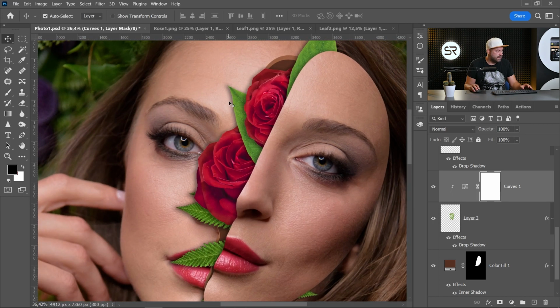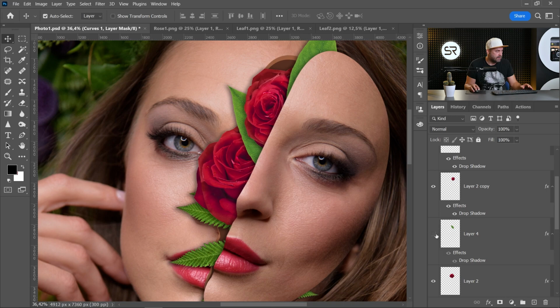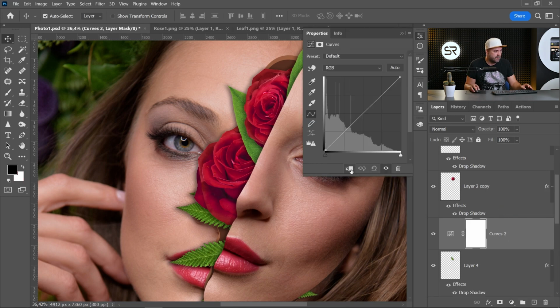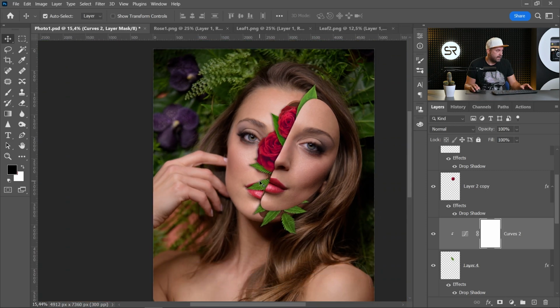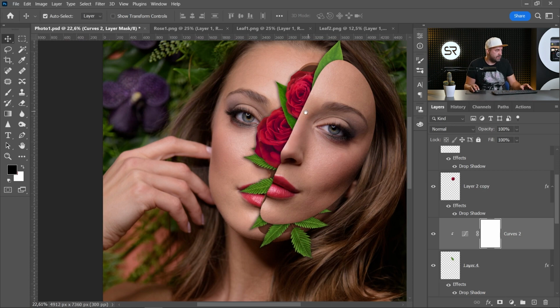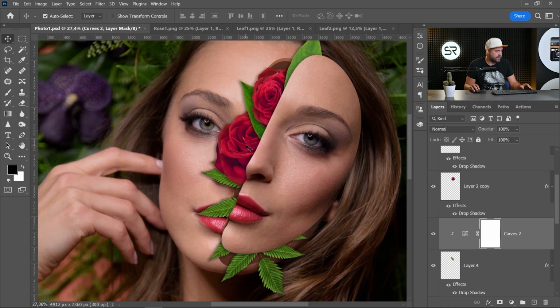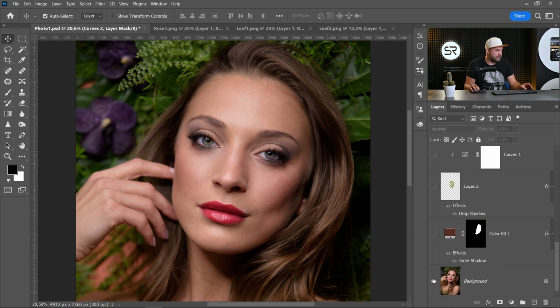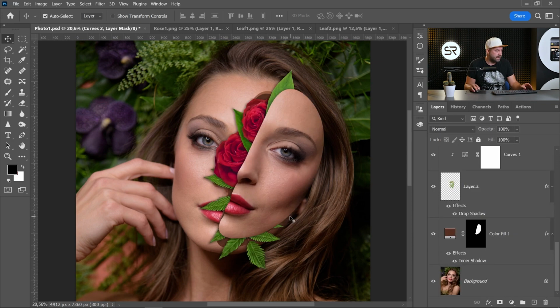Also, we'll make this leaf a little darker. Click on the leaf and add a new curves adjustment layer. Again, clip it to affect only the layer below. Okay. And I think it's very good. The roses are good. The colors of the lips and roses are very similar. And I think we're ready. Let's see before and after. It's good enough.